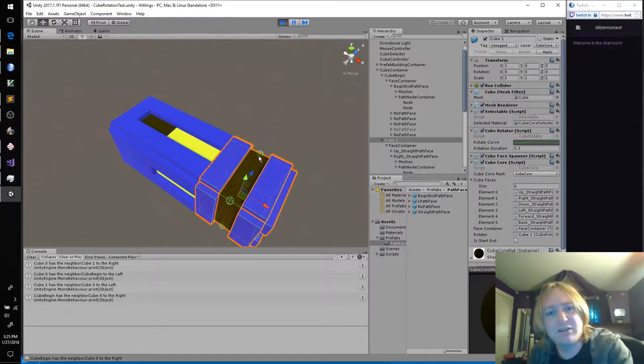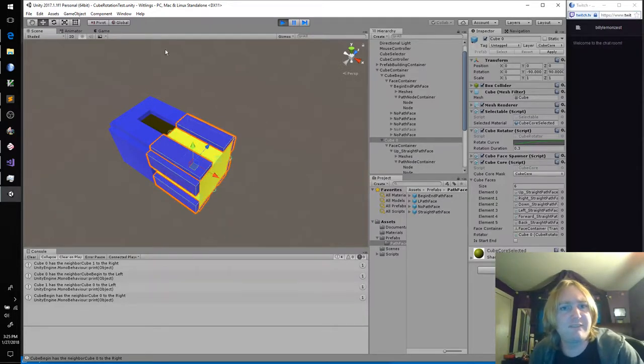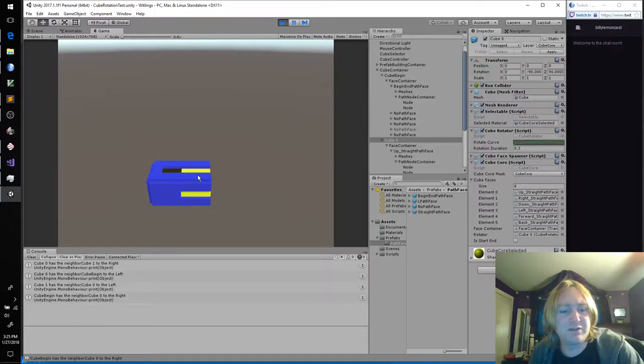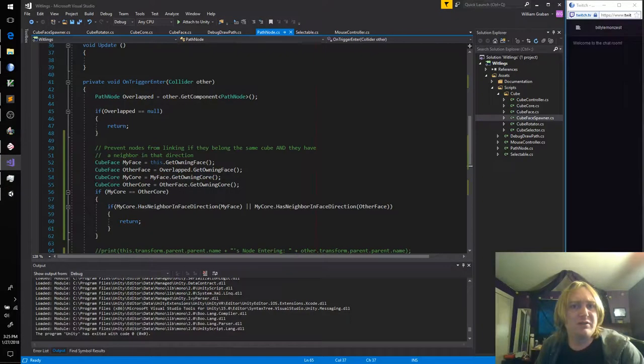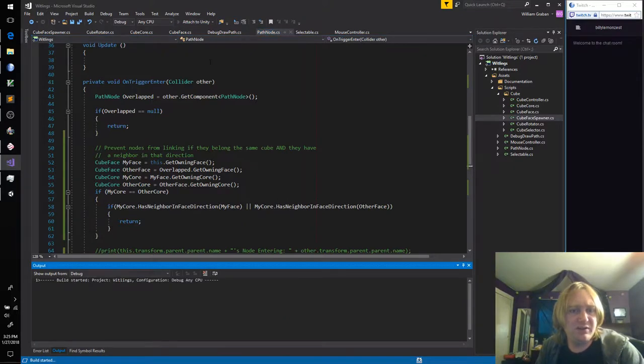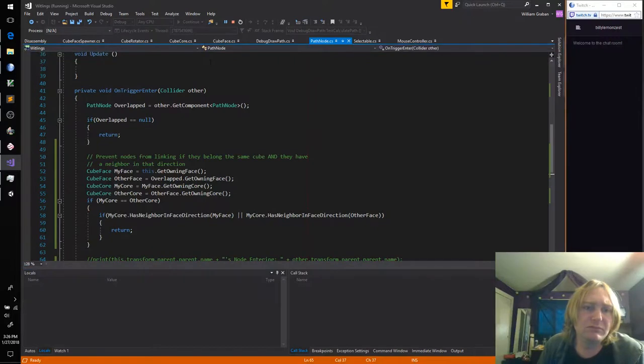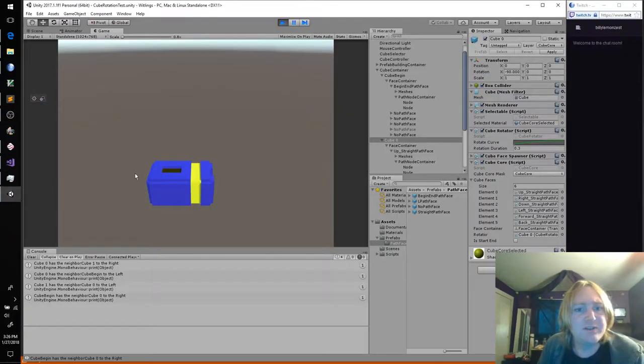I have an idea. Let's delete this. Let's spin you this way. Let's attach to Unity and put a breakpoint here. So I do believe that this overlap should happen when this node here overlaps this node here.